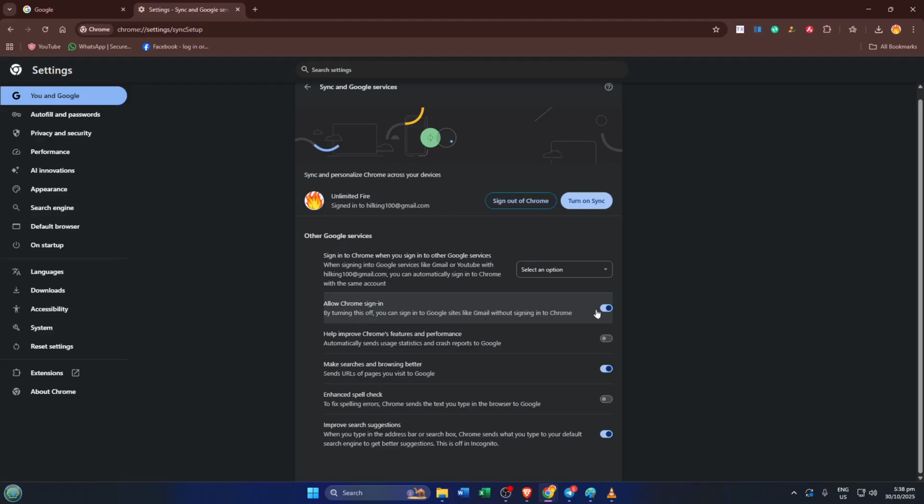This feature tells Chrome whether it should automatically sign you into the browser just because you've signed into a Google site, like Gmail or YouTube. If this is switched on, Chrome will connect your browser profile with your Google account automatically, syncing things like bookmarks, passwords, and history. Look for the toggle switch next to Allow Chrome Sign-In. To disable auto sign-in, simply click that switch so it's turned off.